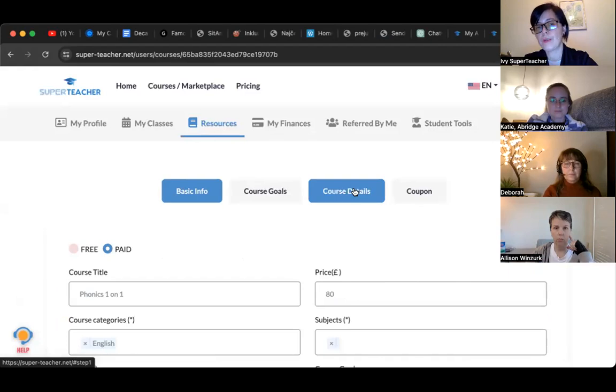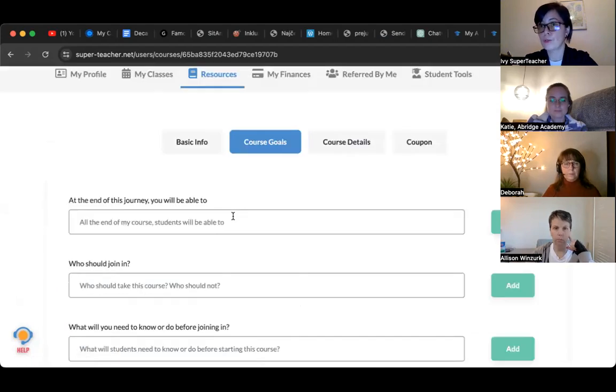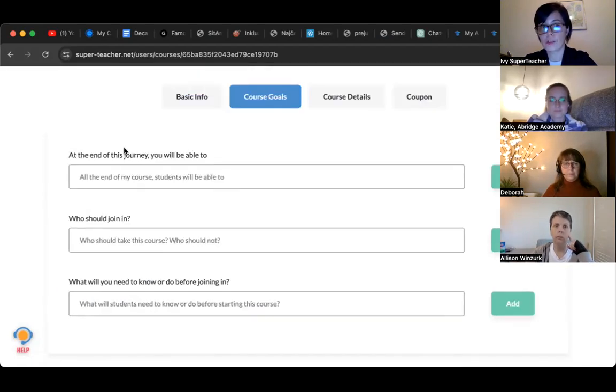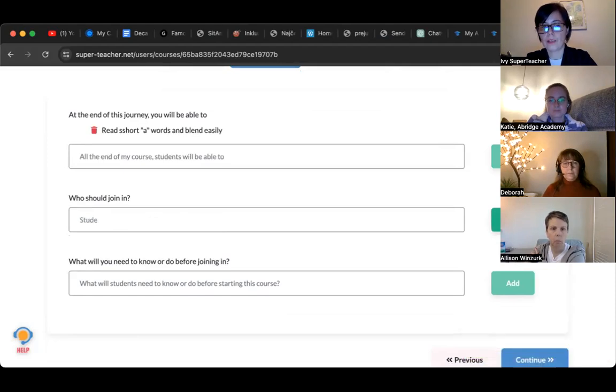So first I set up the basic info. This is the same as for the group class. Then in the course goals, you can be much more clear about who this course is for. For example, at the end of this journey, you will be able to read short A words and blend easily, something like that. And then who should join in? Maybe beginner readers, or however you want. It can be a level, age, anything.